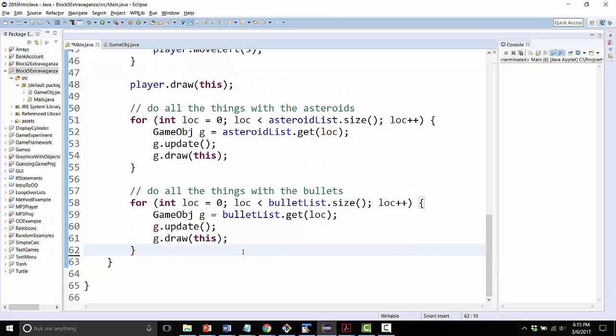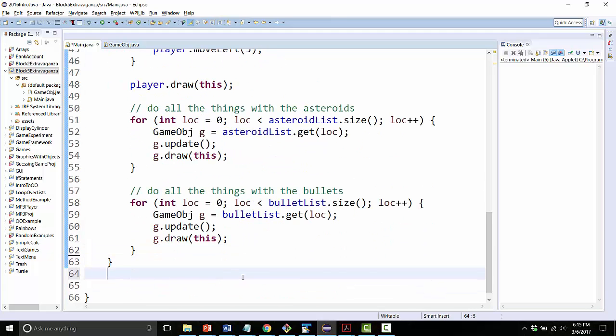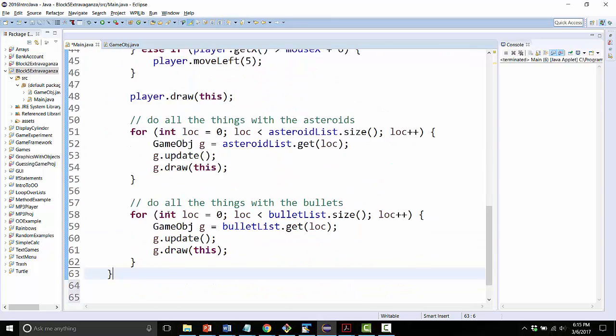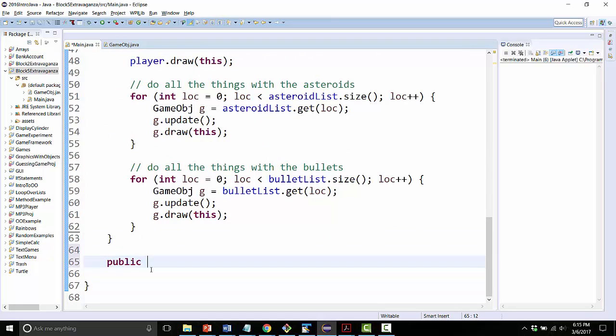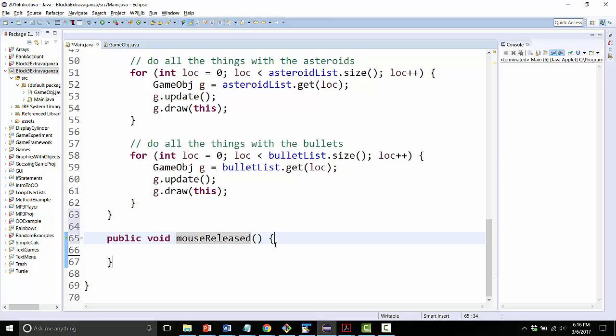So now all I need to do is figure out how I'm going to create new bullets. I think I want to create a new bullet whenever we click the mouse. So let me show you one more method you don't know about. We're here underneath the draw method. So here's where draw starts, there's where draw ends. It's called public void mouseClicked. Or actually, let's do mouseReleased. I like that one better. So mouseReleased runs whenever you were clicking a mouse button, but then you let go. So whenever you released one. This is going to run exactly once per mouse click.